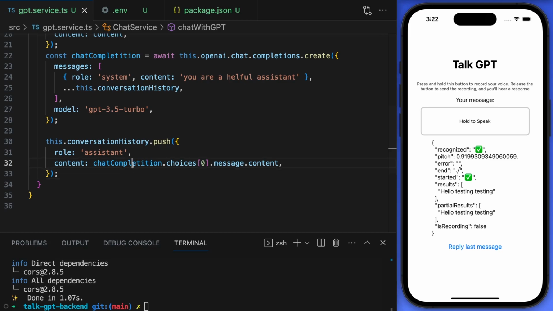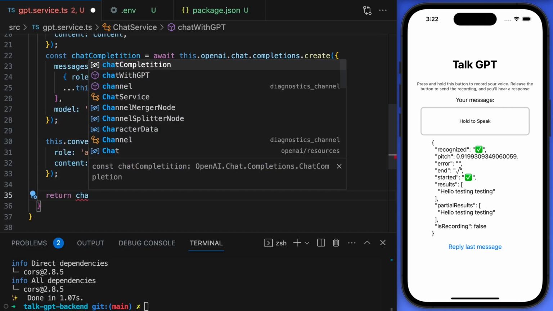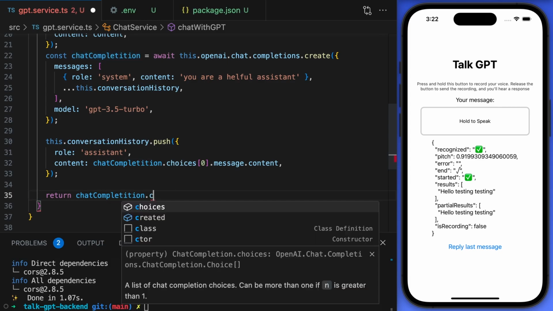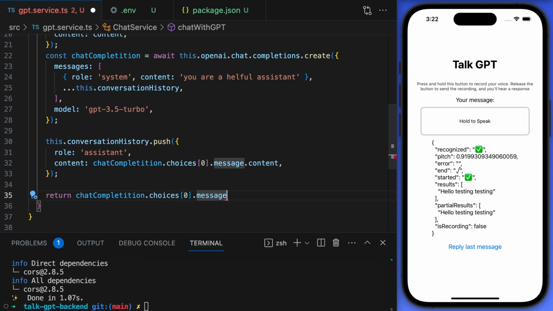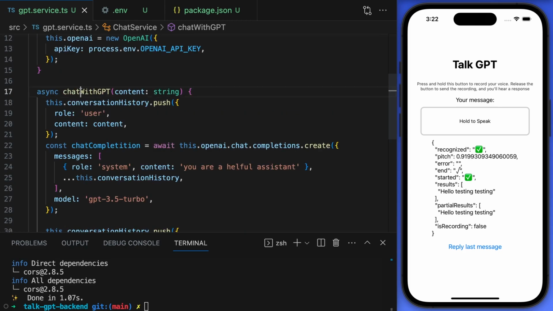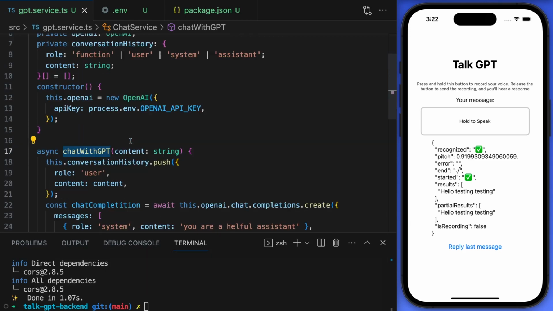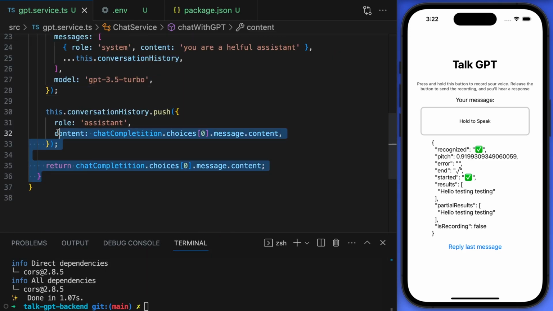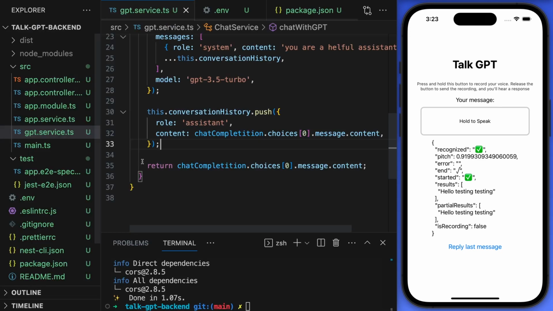Okay, so now that we have this on the history, we want to actually return this. So I'm gonna say return chat completion data. Sorry, it's going to be choices at position 0 dot message dot content. So we want to return this content to the person who is using this chat with GPT, right? Which is using this API. We want to return just the last message. Okay, so once we have this last message, we are going to be sending it to the API of Google.